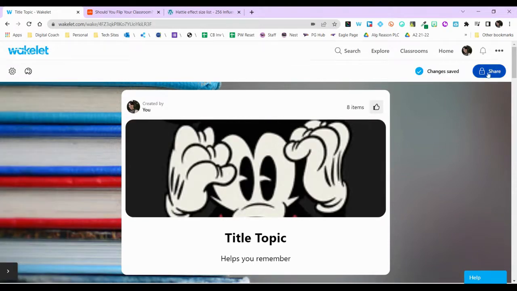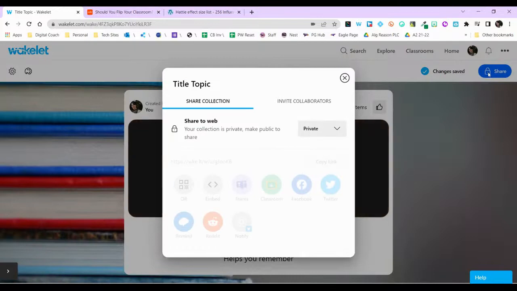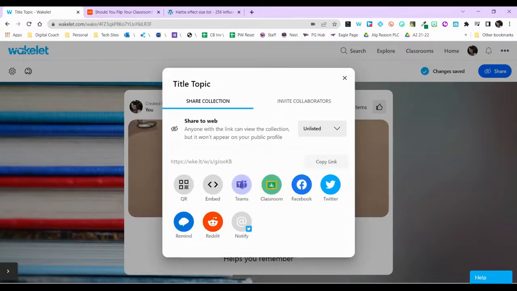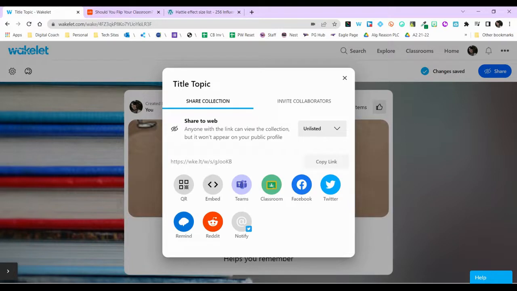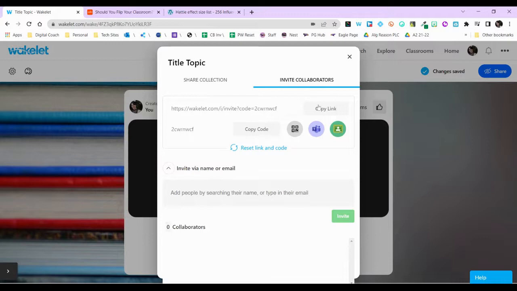When you're ready to share, tap on the blue share icon. You'll notice that I can share directly to the web, but right now it's completely private. If you choose unlisted, that means if someone has a direct link, they can view your Wakelet, but it's not something that would appear publicly or easily searchable. You're also going to see all the different ways that you can share a Wakelet. You can also invite collaborators. This is an excellent way if you want to make this collaborative. So you'll notice that you can either copy the direct link to invite somebody, or you can share it through a QR code, and yes, you can also share it through Google Classroom.